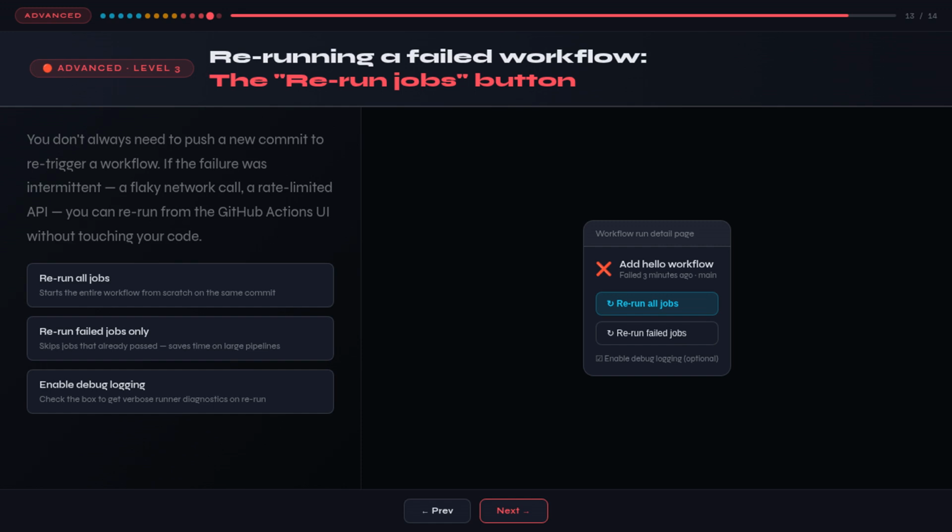The good news: you don't need to push a new commit to re-trigger your workflow. Open the failed workflow run in the Actions tab and look for the Rerun Jobs button in the top right corner. Click it and you get 2 options. Rerun all jobs restarts the entire workflow from scratch on the same commit. Every job, every step, back to the beginning. This is what you want when you're not sure what caused the failure.